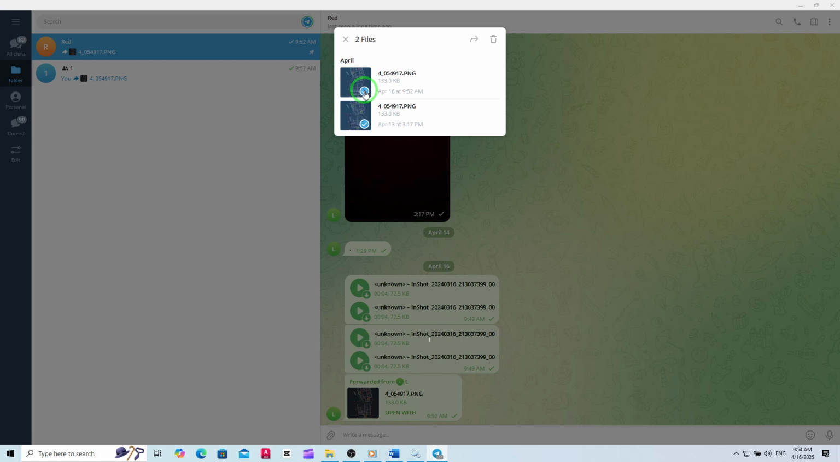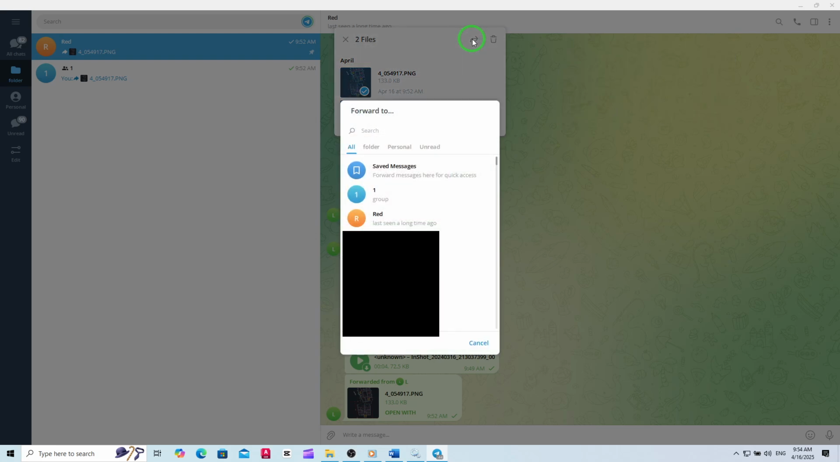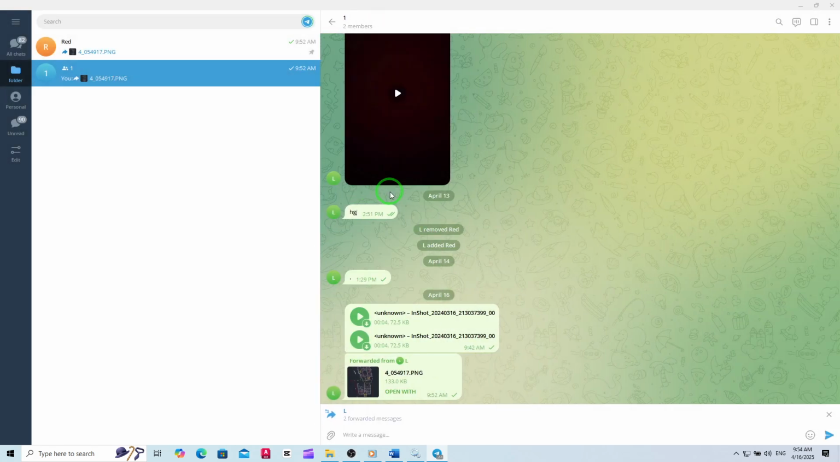Once you've picked everything, locate the forward icon at the top of the screen. It looks like a right-facing arrow. Click it, and a list of your chats and contacts will pop up. Choose the recipient or group where you'd like to send the files. You can scroll through your list or use the search bar to find a specific contact quickly.